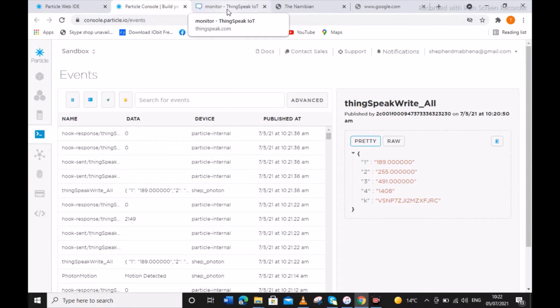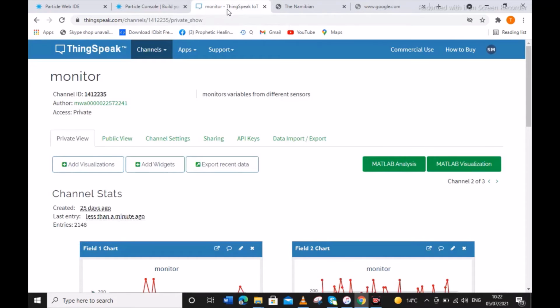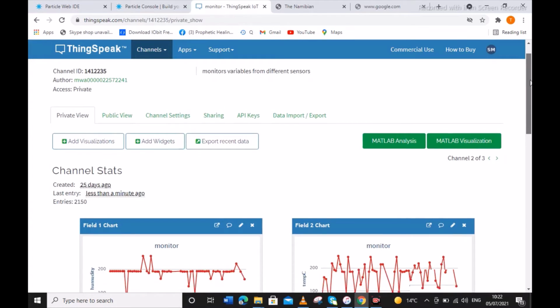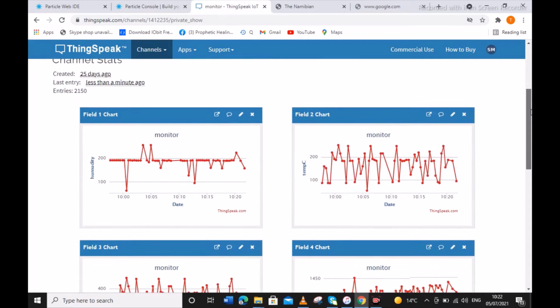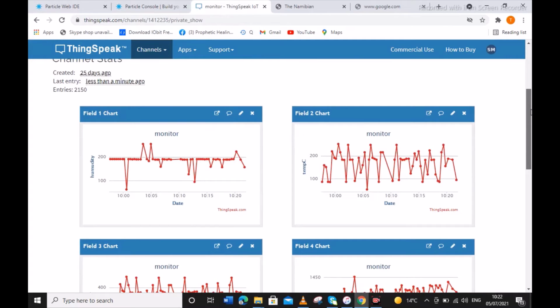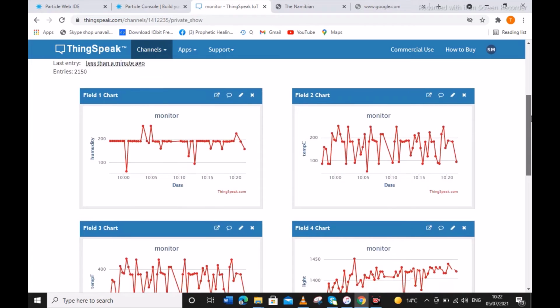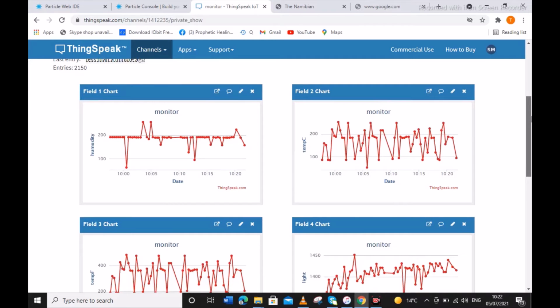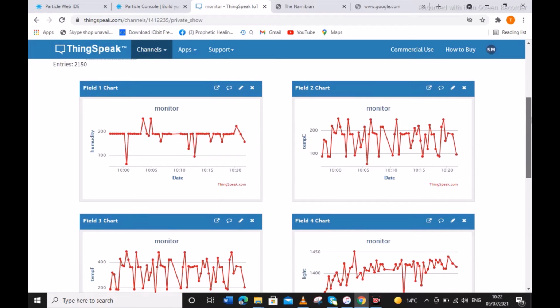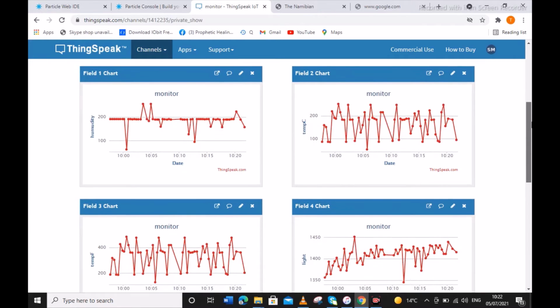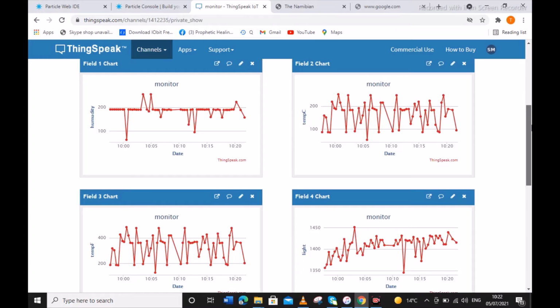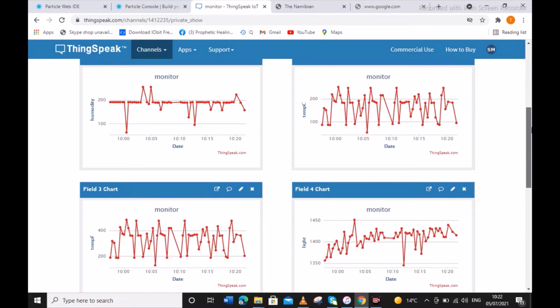For that, I used ThingSpeak. ThingSpeak is an IoT analytics platform created by MATLAB that retrieves data in real time from the Particle IDE and displays it graphically. As can be seen here, the humidity graph is shown, the temperature graph in degrees Celsius is shown, the temperature graph in Fahrenheit is shown, and the light levels are shown.